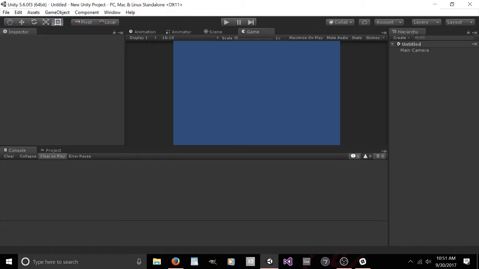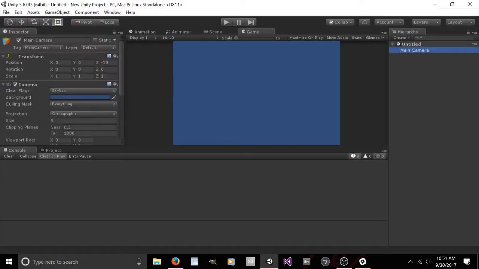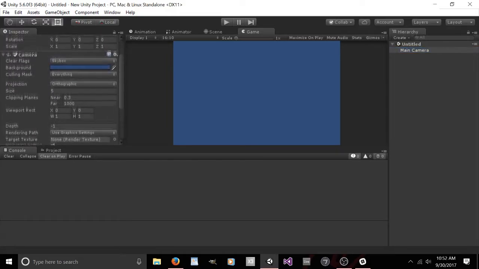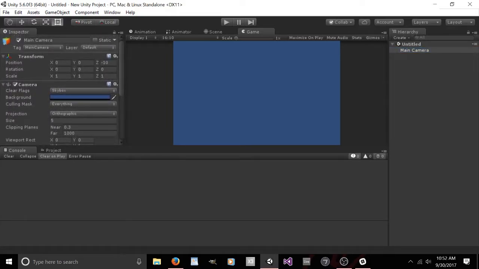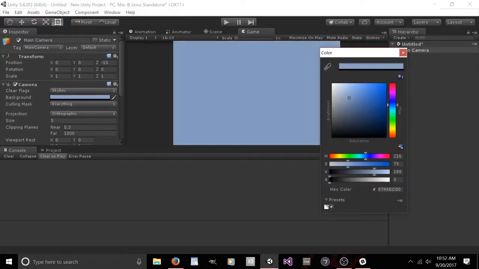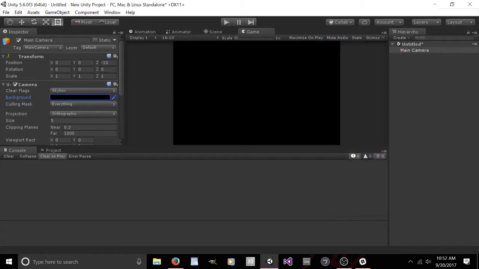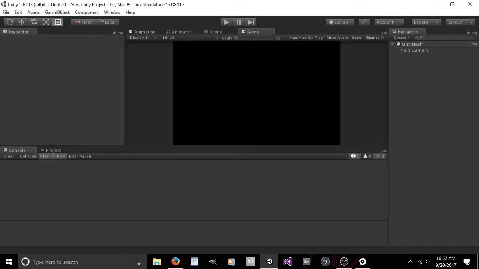Following, we have the hierarchy. This is just a really big list of objects. You can see we have a scene called Untitled, because this is a new scene, and in it we have a main camera. You can see when I clicked on the main camera, all of this extraneous information showed up in the inspector. Things like the position, the background color. Let's just change that to demonstrate. Really, the hierarchy is just to present all of the objects in the scene.